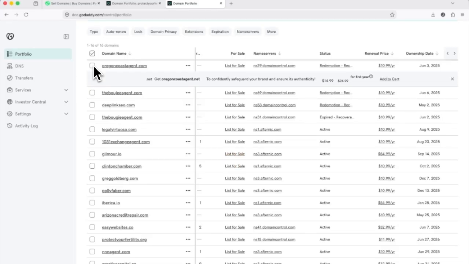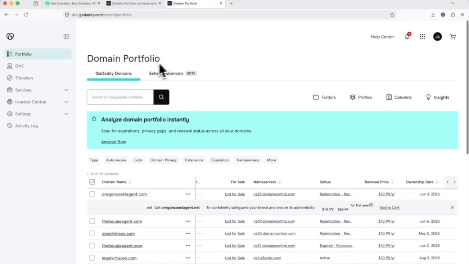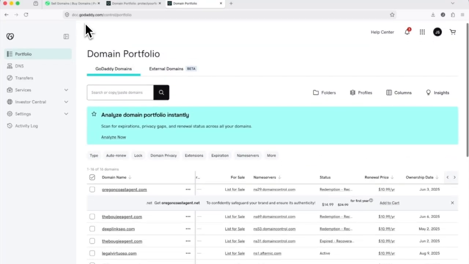So this is the fastest and easiest way that I found to get my names automatically listed on Afternic without any issues. So I am in my Domain Control Center, dcc.godaddy.com, your domain portfolio. You just go to dcc.godaddy.com. Make sure you're logged in.